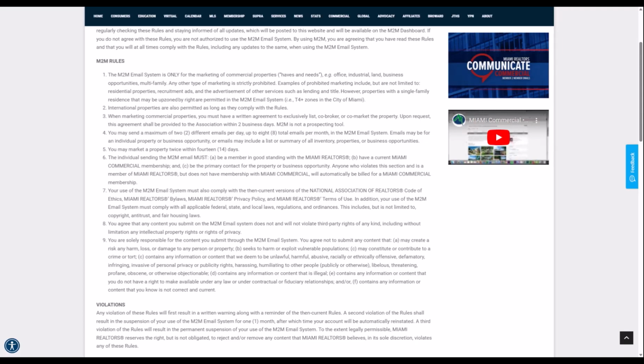Number 4, one of the most important rules. You must send a maximum of 2 different emails per day, up to 8 total emails per month in the member-to-member email system. Emails may be for an individual property or business opportunity, or emails that may include a summary list of all inventories, properties, or business opportunities.